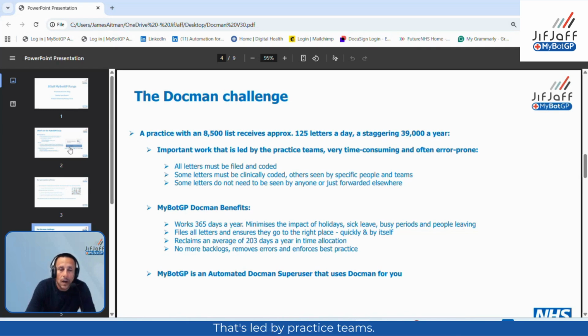Massively important work that's led by practice teams, very time consuming and often error prone. With 39,000 letters a year, it's impossible, even at a 5% error rate, and I believe the error rate is actually higher. That's a lot of mistakes. All letters must be filed and coded. What does that mean? It means all letters have to be validated in terms of what they are, i.e. A&E, trauma and orthopedics, ENT, and they need to be filed against the patient record. Someone is doing that. Every single one.